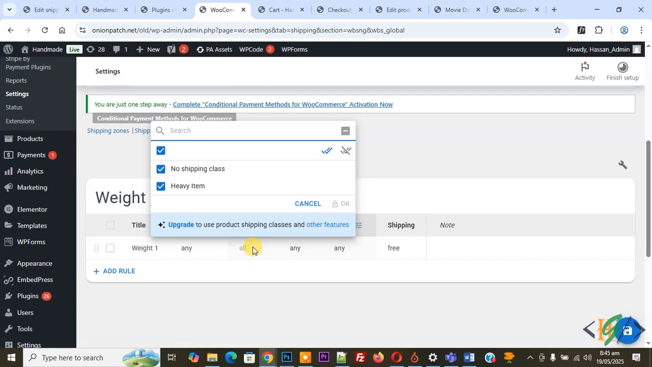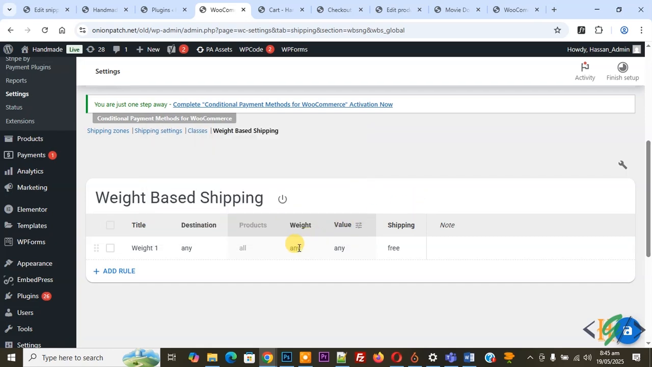If you want more features based on product or anything, then you can upgrade this plugin. Then you see weight. We are going to set shipping charges based on weight only. Now select from 0. Then you see up to excluding, so we are going to set up to 5, but we are going to add 6. Now you see 6, but 6 is not charged. Up to excluding means 0 to 5.